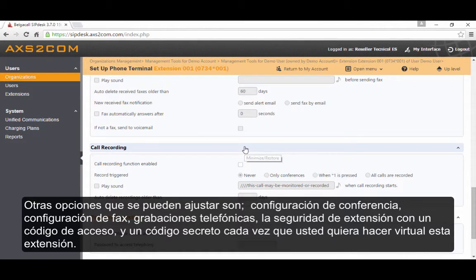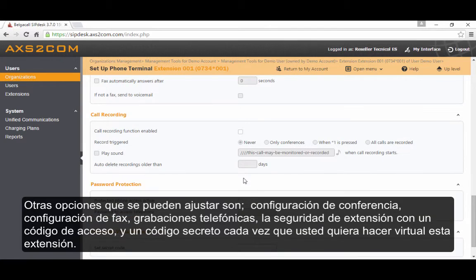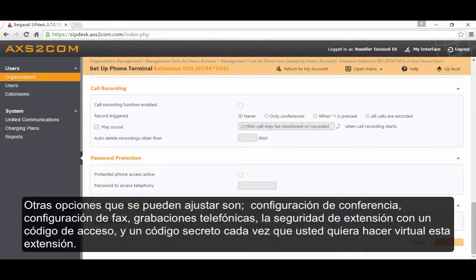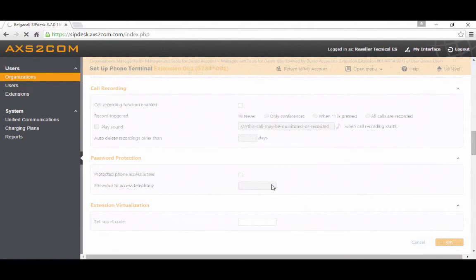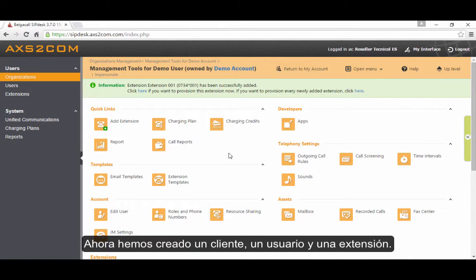Other options you can adjust are conference settings, fax settings, phone recordings, extension security with a passcode, and a secret code whenever you would like to virtualize this extension. When all is adjusted and set, click on OK to save. Now we have created a customer, a user and an extension.